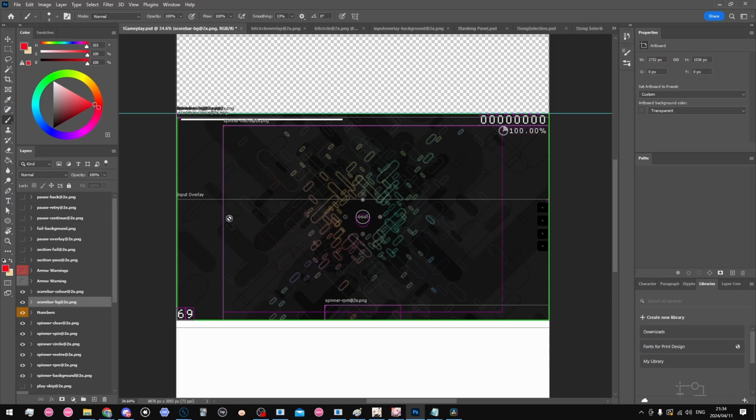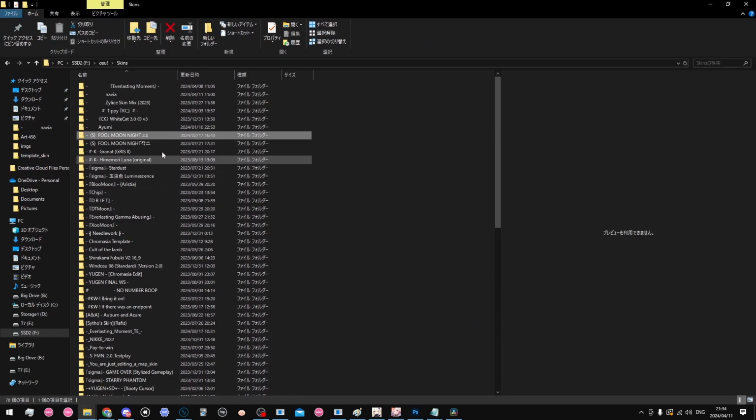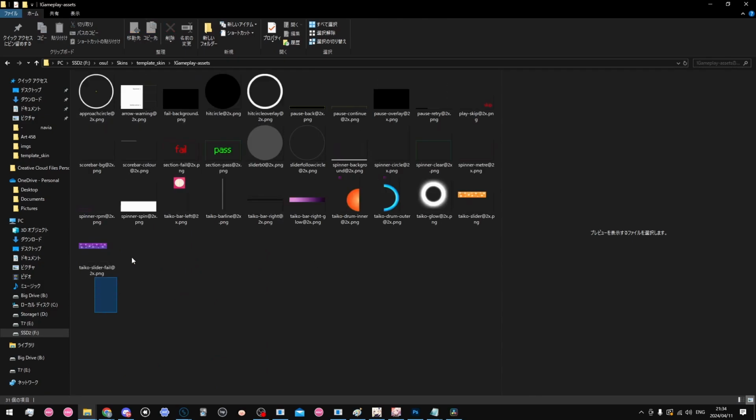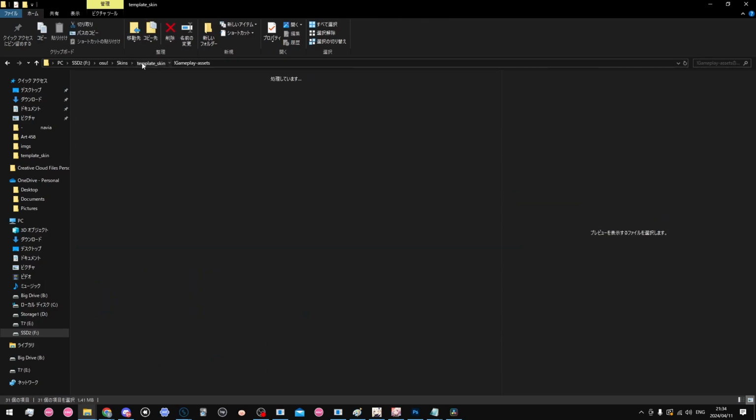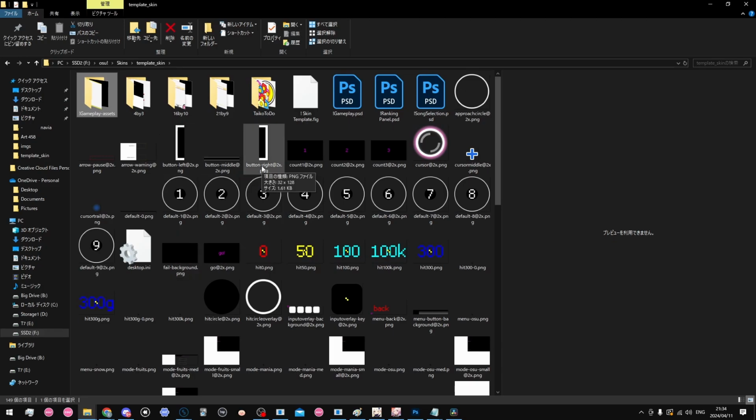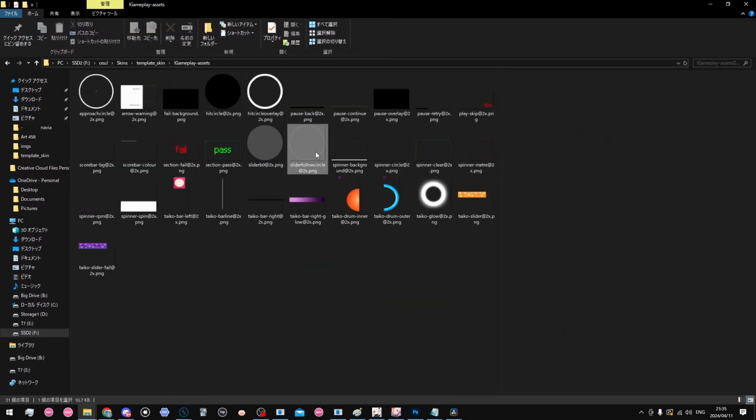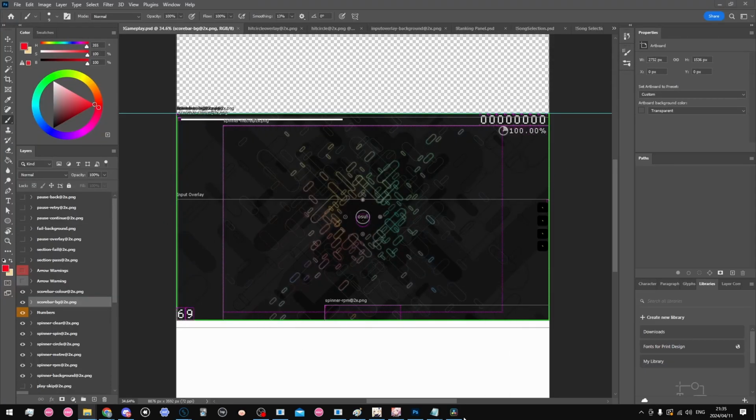And now, every time you press Ctrl S, it will automatically generate into your skins folder a set of files that you can easily drag and copy paste into your template skin. It just makes it so much easier. It makes it so much easier to make changes to the assets that you want and understand how they're going to look in actual gameplay.